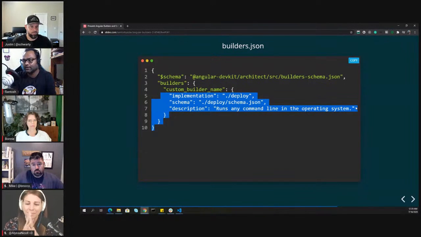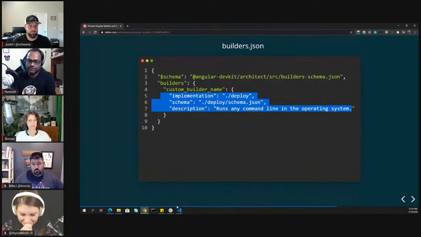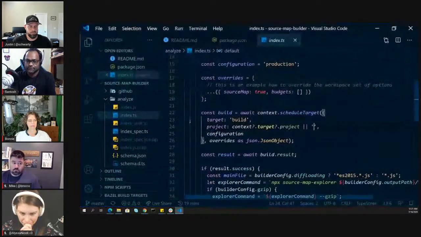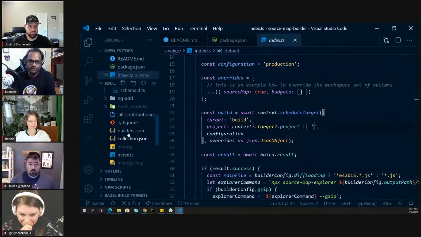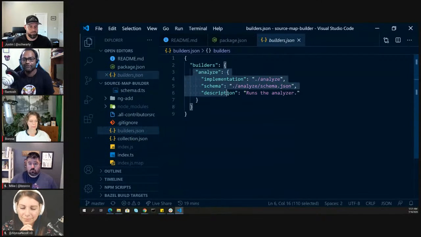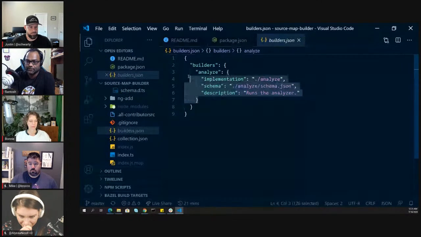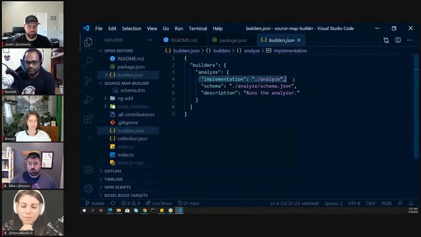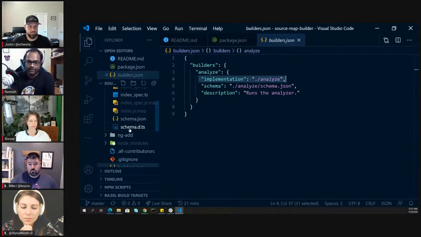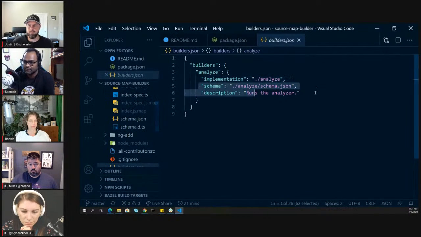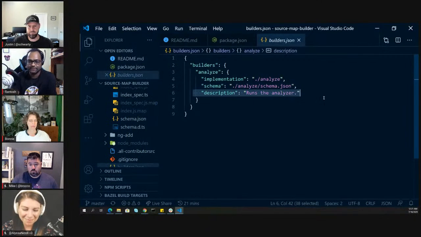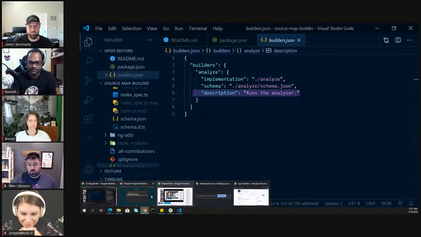And this is the same. If you remember our collection.json in schematics, in builders you have something known as builders.json. In builders.json you can define all the different builders you are writing. So here I have written analyze, which I'm using right now, and then you can define implementation, which is where my implementation resides. Schema.json will be used to verify your inputs, and then description. So nothing more than that.